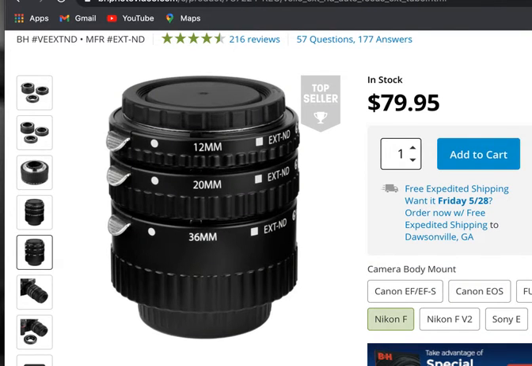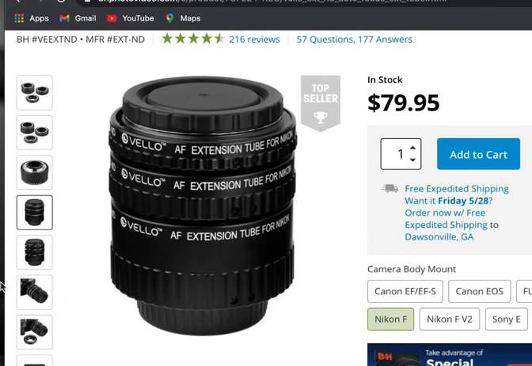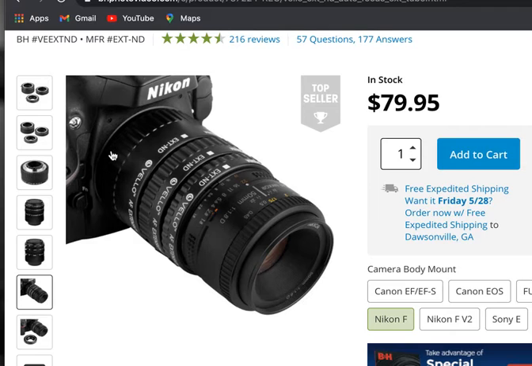Extension tubes: they normally come in sets of 3, 36, 20 and 12 millimeters respectively. These fit between the camera body and your lens.